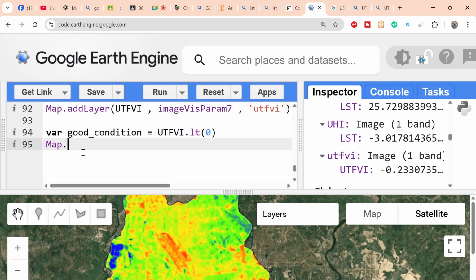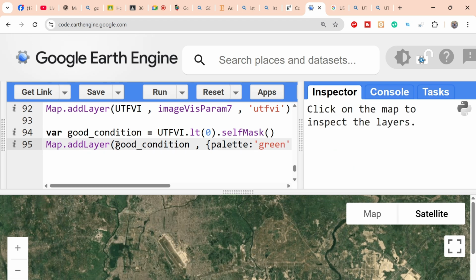So now we try to add. Map.addLayer. And if you want, you can also use the selfMask function to get only the layer of good condition. And I put the good condition layer color. Suppose I put the green color. Okay. So now run the code.